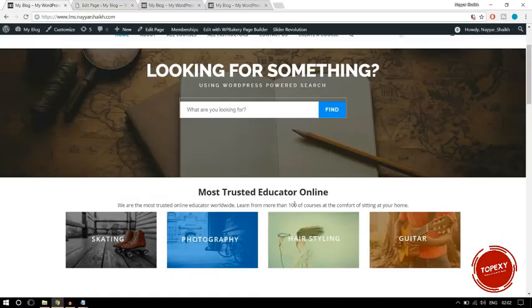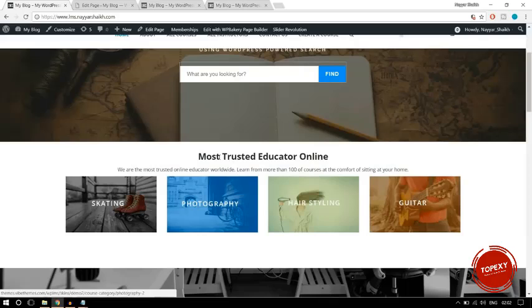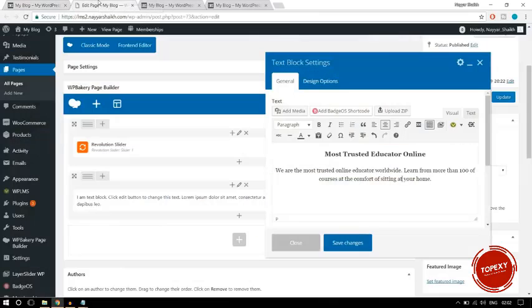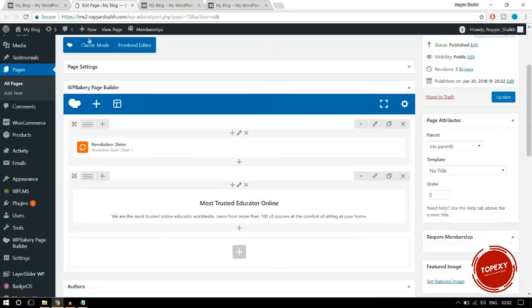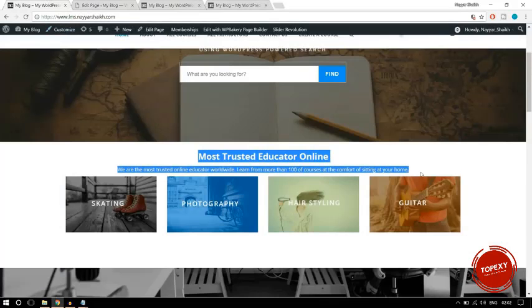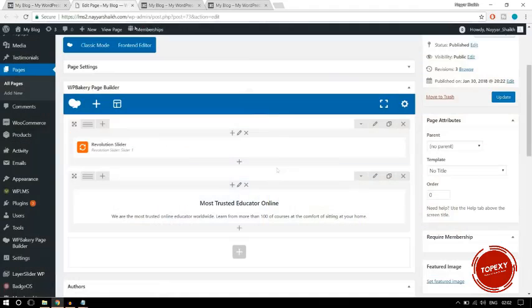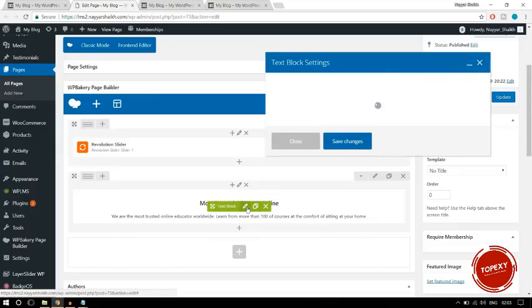And there is some gap at top and bottom. In fact, we forgot to put some gap at top and bottom, so we'll see how to do that. First, click on save changes. Now let's add some gap at top and bottom of this text. So what we'll do, we'll select this section. We'll click on this edit button.